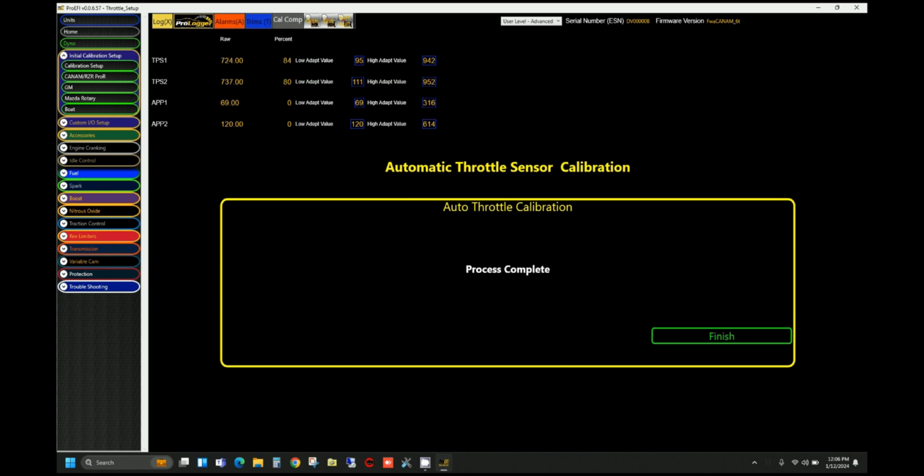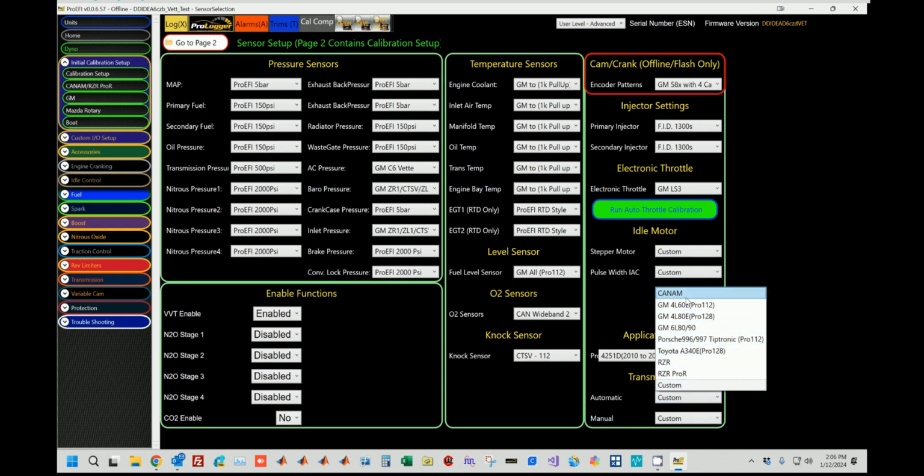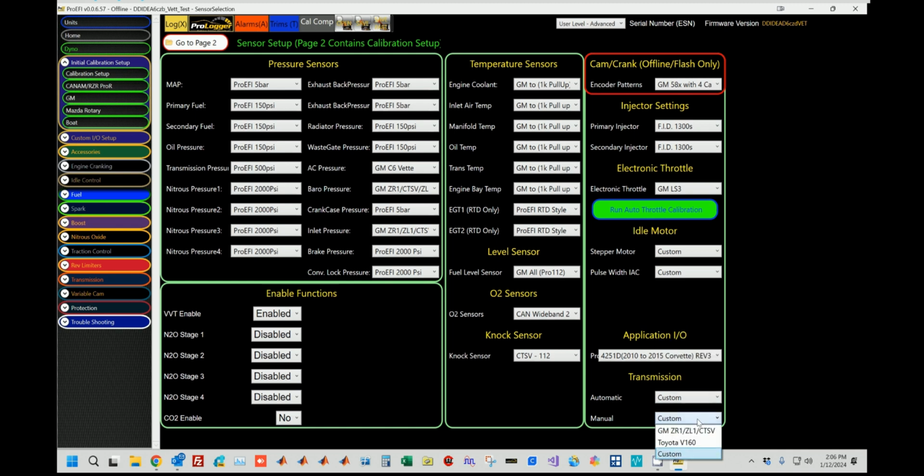And when finished, second, we're going to use stepper motor IC because we're using electronic throttle, so we're going to leave that alone. 112, we're going to select which vehicle we're using, so we're going to do 2010 to 2015 Corvette. So I'm going to select that. Then whether you have an automatic, so 6L80, 4L80, whatever you have in there, it'll configure all those files for you automatically. We're going to do a manual transmission on this one. I'm going to select that, then we're going to go to page 2.